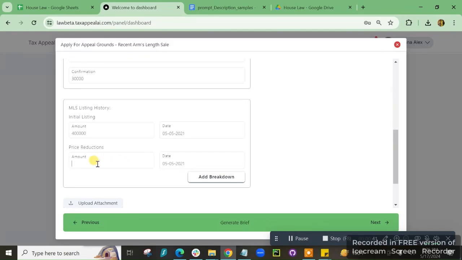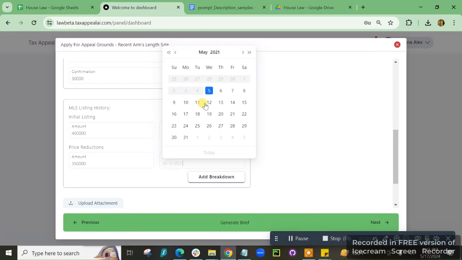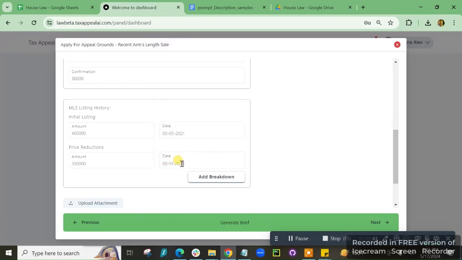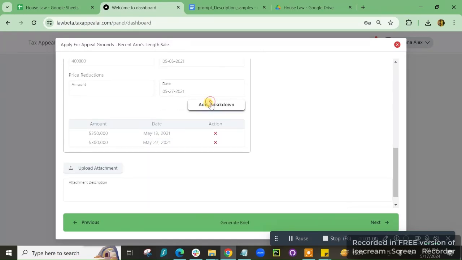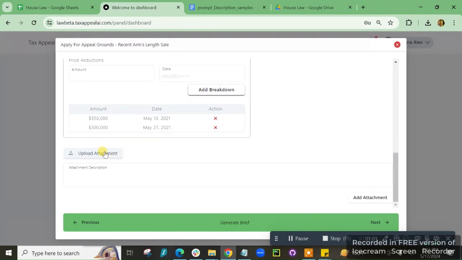We are going to be adding that amount for the price reduction. So yes, this is the amount and this is the selected date. We are going to click on the add breakdown button to add that to the MLS listing history. You can see that if you scroll below, again we're going to add another price reduction with another date. So we add that as well. So yeah, here you can see those price reductions.